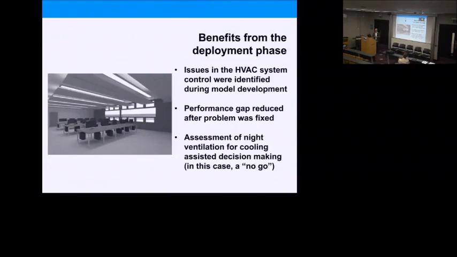And as we were poking to make the model, calibrate the model, and so on, this problem was identified and fixed, which means that in that particular case, the performance gap was reduced. And then we said, what if we have night ventilation to mitigate thermal comfort problems during the summer? So we made a separate model with night ventilation. And then it was possible to compare the model as it is now with the model with this variation. And in this case, it's a no-go.